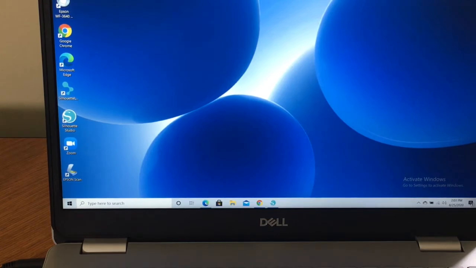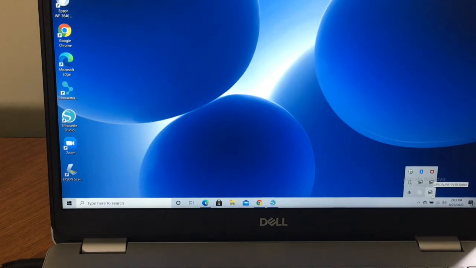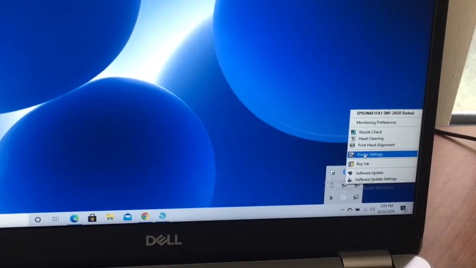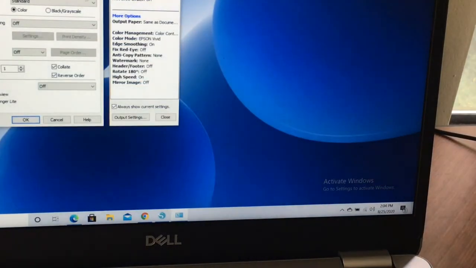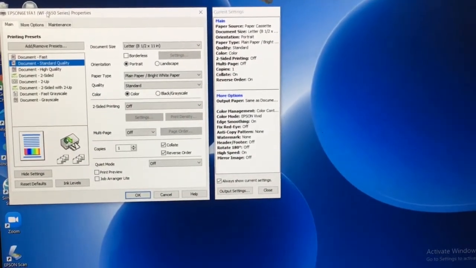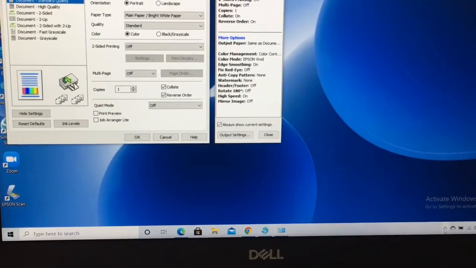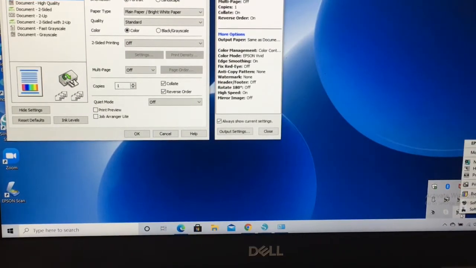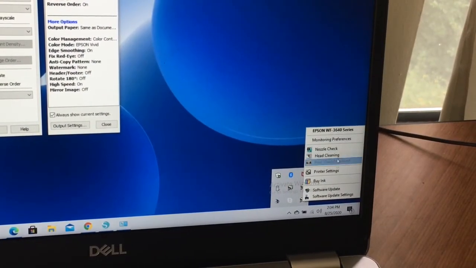I'm gonna show you two things first. So here I have the Workforce 2650 and the Workforce 3640 drivers on my laptop. And I put up a video about how to install the driver and where to find it. Okay. So I'm gonna bring this up, I'm gonna right click on this, and I'm gonna go to printer settings and click on that. So that's for the Workforce 2650. Now I'm gonna bring up the other one just to show you the contrast, not to get you confused. Okay, that was the 3640 printer settings.